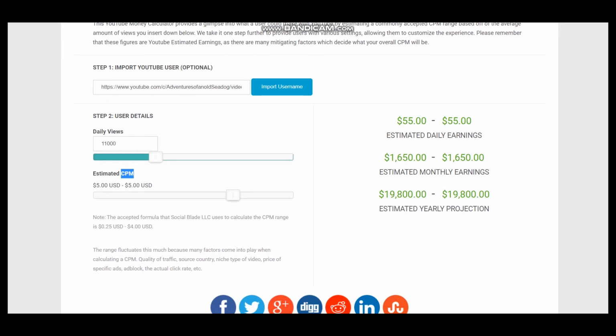CPM is an abbreviation and it stands for cost per thousand views. CPM fluctuates and is dependent on the countries where videos are watched, how long the viewer watches an ad, and if the viewer clicks on the ad. So this is estimated daily earnings, estimated monthly earnings, and estimated yearly earnings for this YouTuber. But we should consider that there is a YouTube cut which is 45% and the YouTuber gets just 55%.